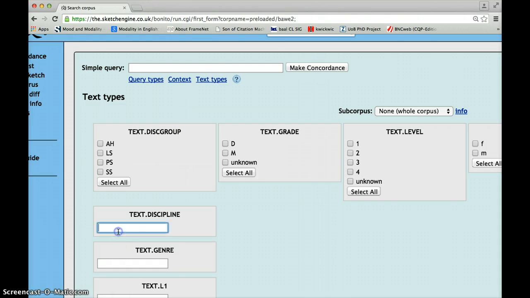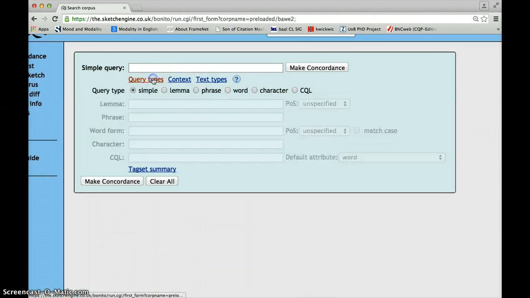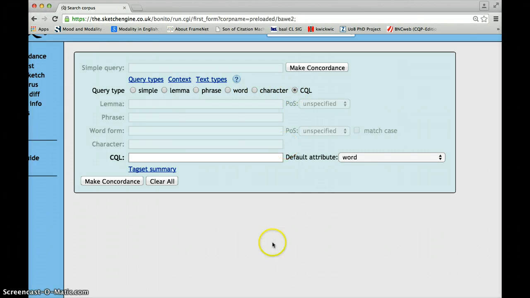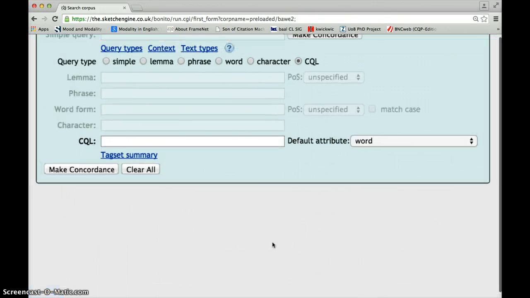You could also, for example, if you're interested in business, just stick to business, but I won't do that for now. Let's get rid of that. There are different query types. The one we're going to look at is CQL, because this is the most powerful one.